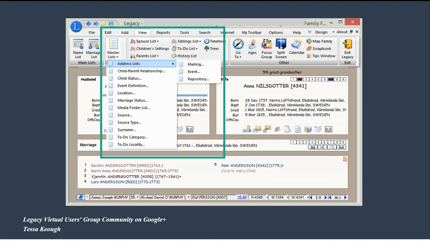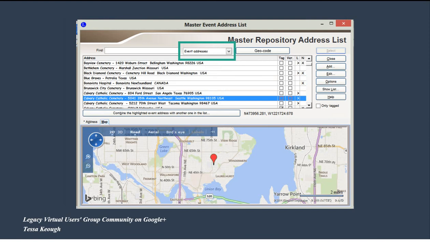The next lists to check out are the master lists, also found by choosing the View ribbon and selecting Master Lists, and you see a drop-down menu of choices is available. The Master Event Address List. If you have the mapping option open, you can verify addresses and locations for events, mailing addresses, and repositories. Various addresses will show up here: cemeteries, churches, hospitals, and other event addresses. It's a good idea to check and clean up any of your master event address lists from time to time.